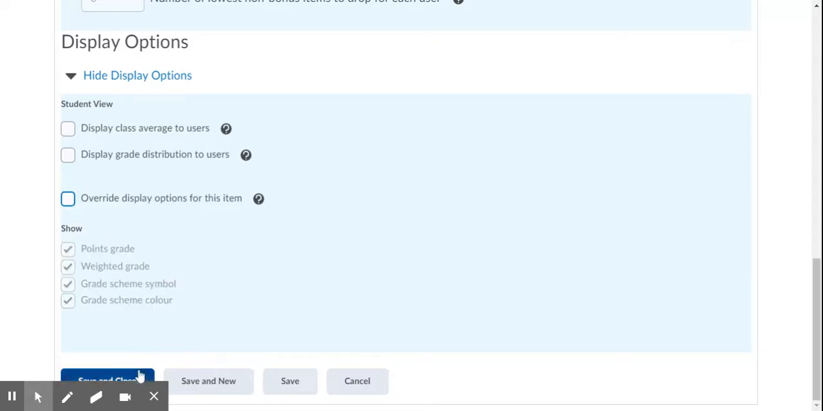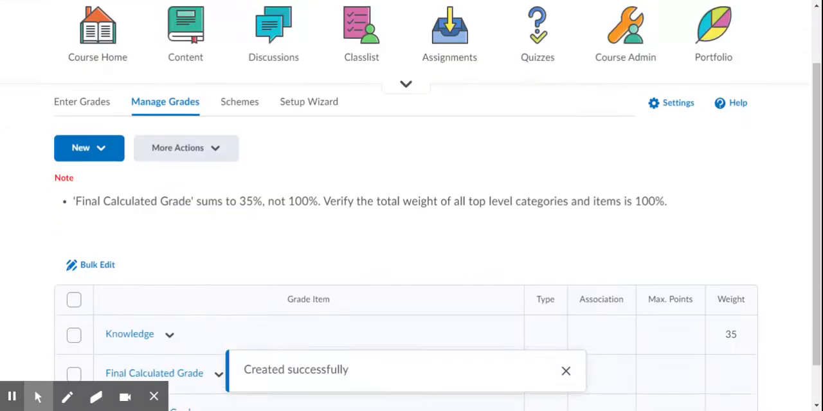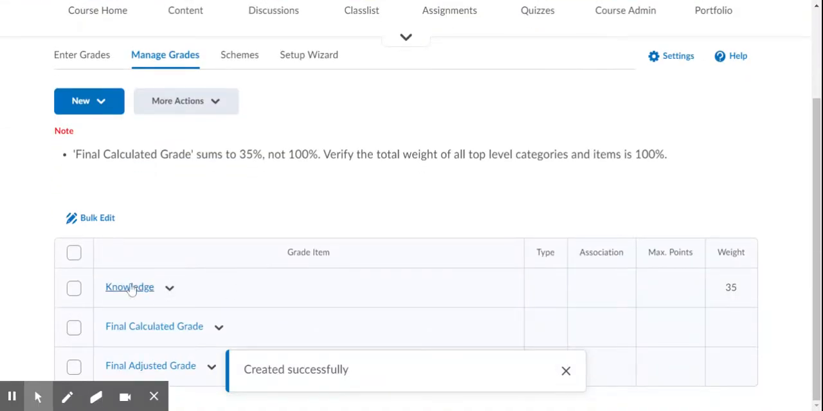Anyway, so that's all you have to do for your category. You hit save and close. And now that is one of your categories here, and it's weighted 35%. So as you put in items, you'll see under this knowledge, they'll start to appear under there as you start to put grade items in there, which is what we're going to do in our next video.